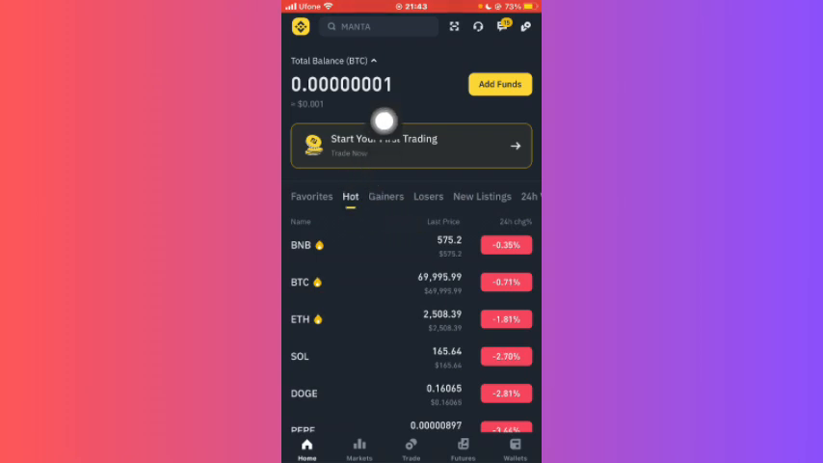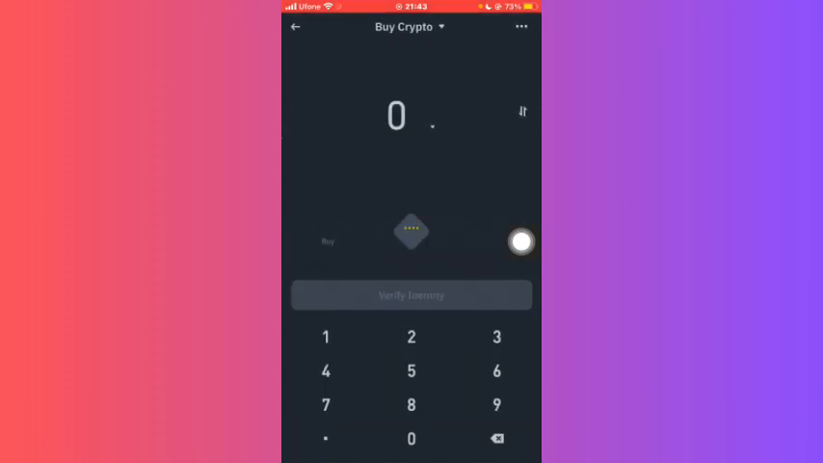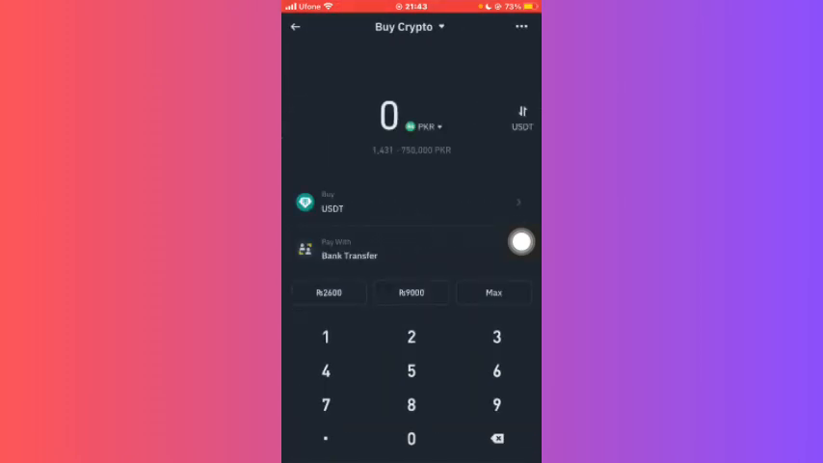So check for this logo at the top left and click on it. Once you click on it, you'll see something like this. You'll come to your profile. So within the shortcut section, search for buy crypto. When you click on buy crypto, you'll be redirected to this interface.